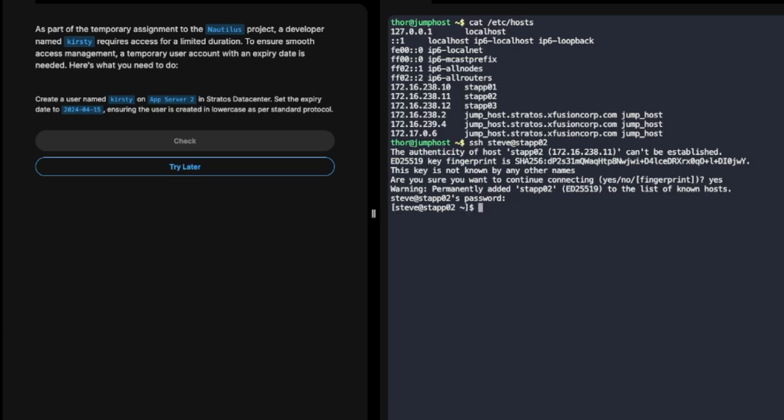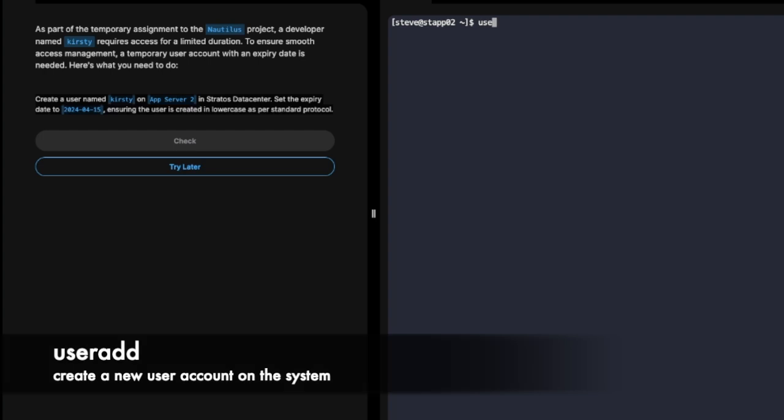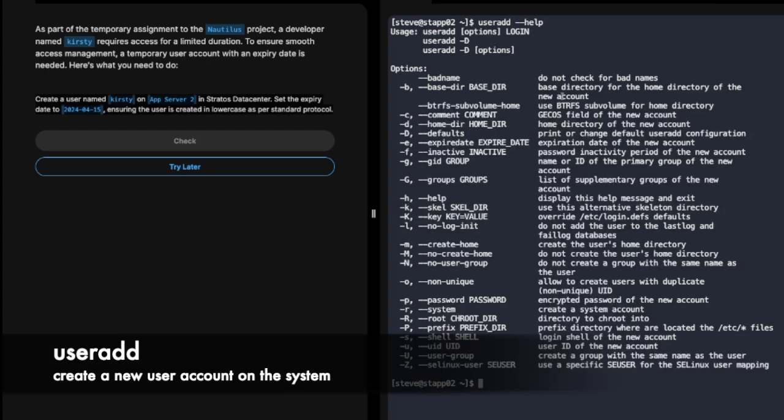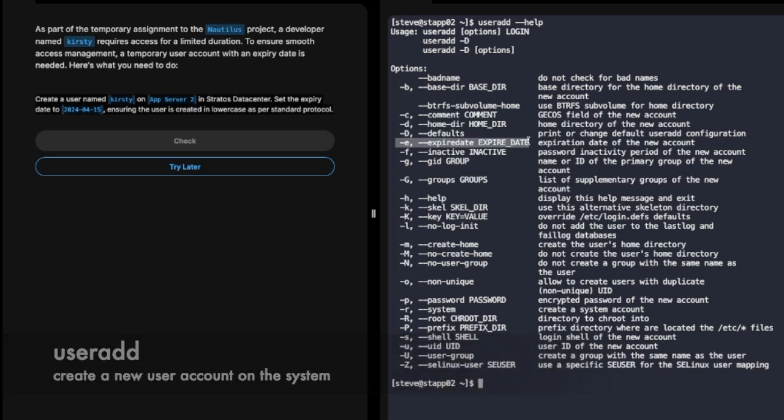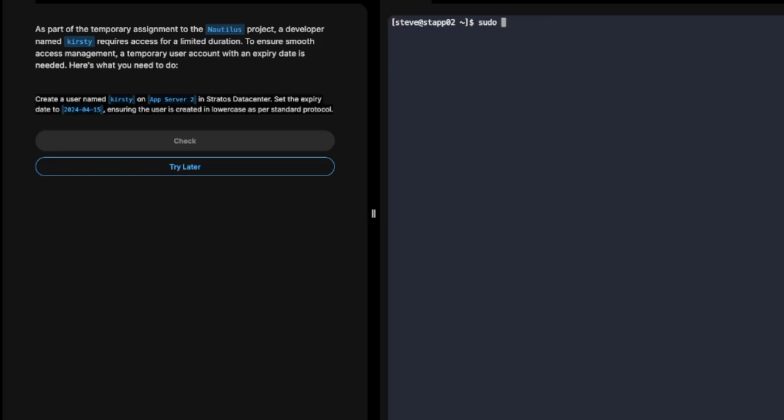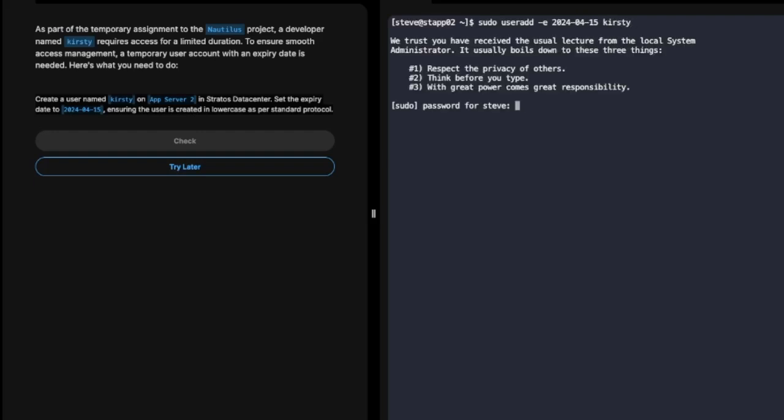As we have already seen in day 1, to add a user we need to use the useradd command, but here we need to add a user with some expiry date. So let's check the help section of the command using --help. Here we can see that we have a flag by the name -e which is used to set an expiry date for the user. So let's create a user by typing sudo useradd -e with an expiry date of 15th March 2024 and then the name of the user, which is Christy, and the user has been successfully created.